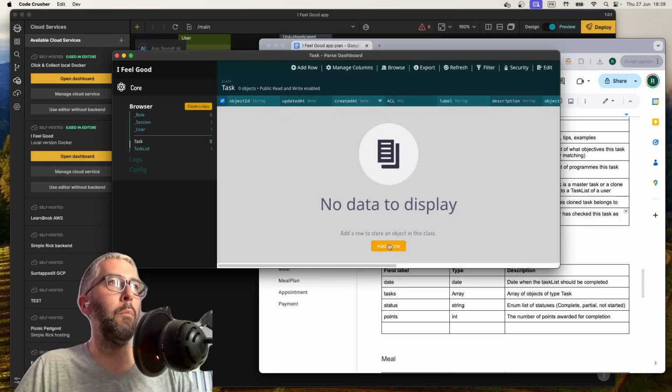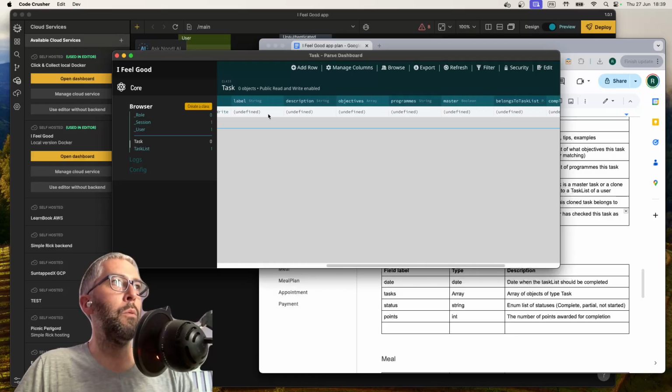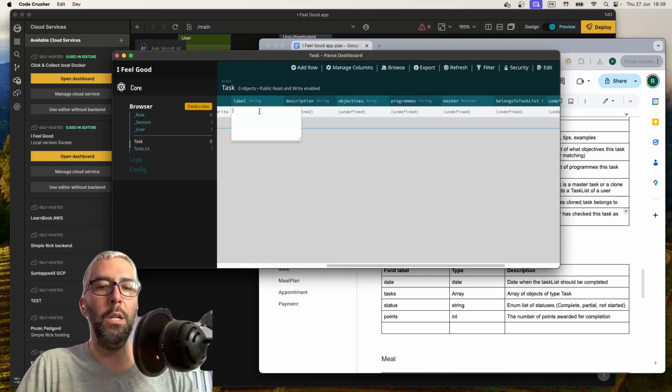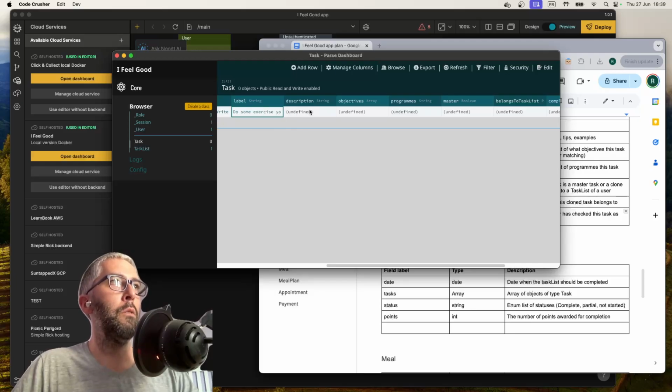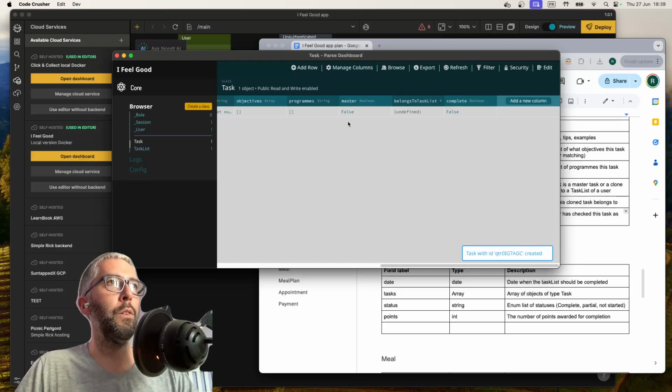Then tasks, same sort of thing. We'll add a couple of tasks anyway, and then I'll show you what we can do with that. So the label is going to be "do some exercise, yo". And the description is going to be, "you need to get out there and run." And the objectives, I have not figured that out yet, so we'll leave that for the moment. It's not a master task. It is belonging to task list. We're going to do that in the editor thing afterwards that I showed you, and it is not complete. Don't forget to click add, or else it'll disappear.